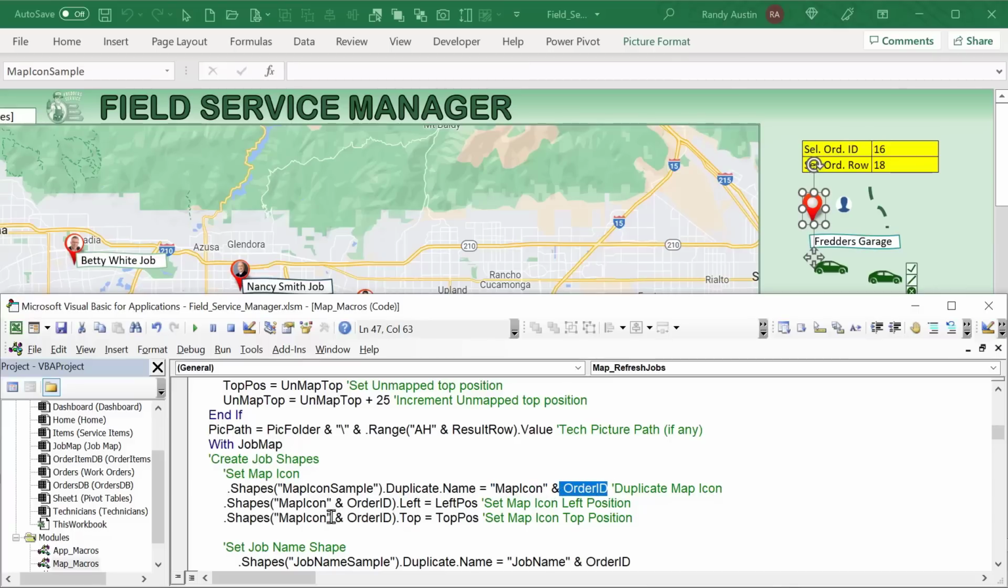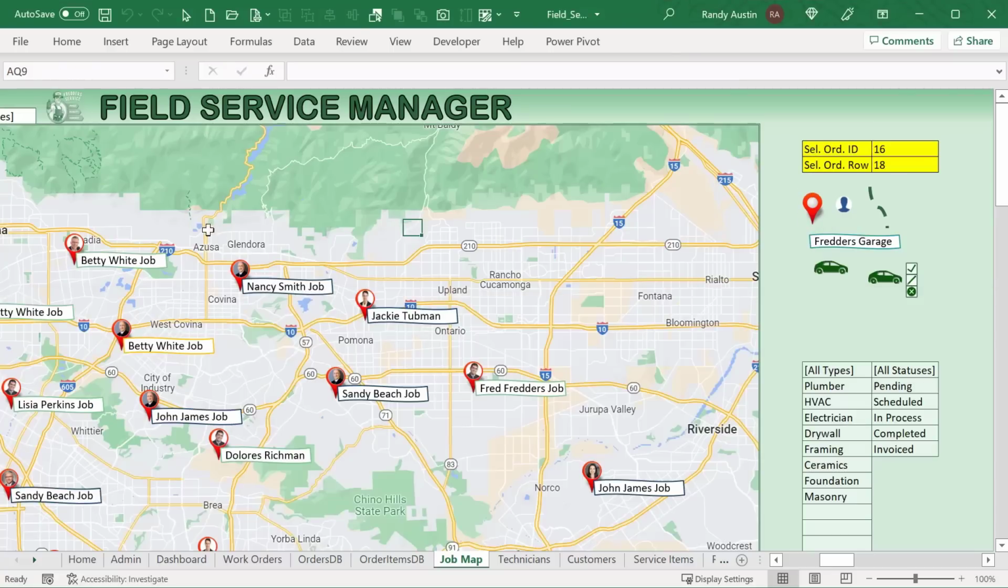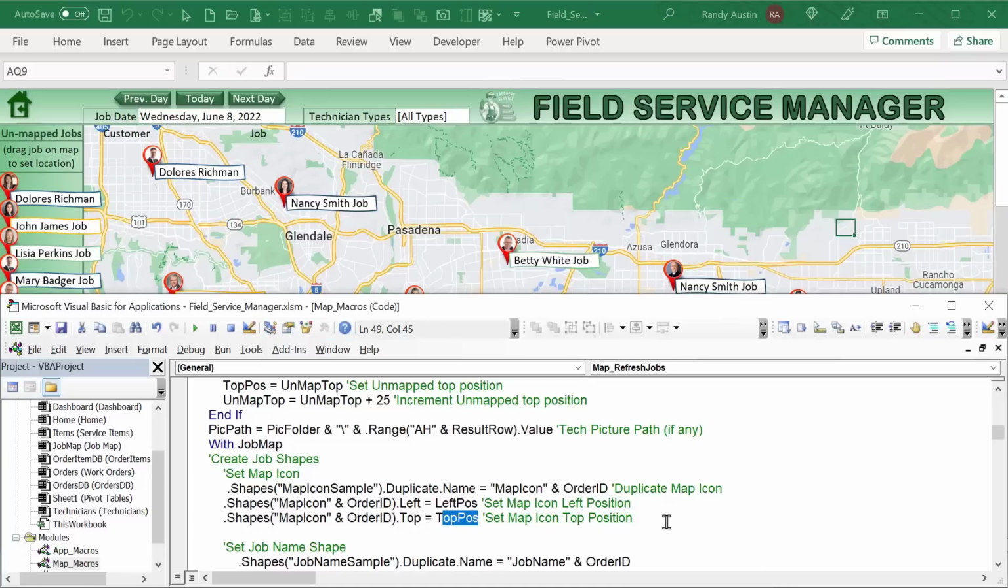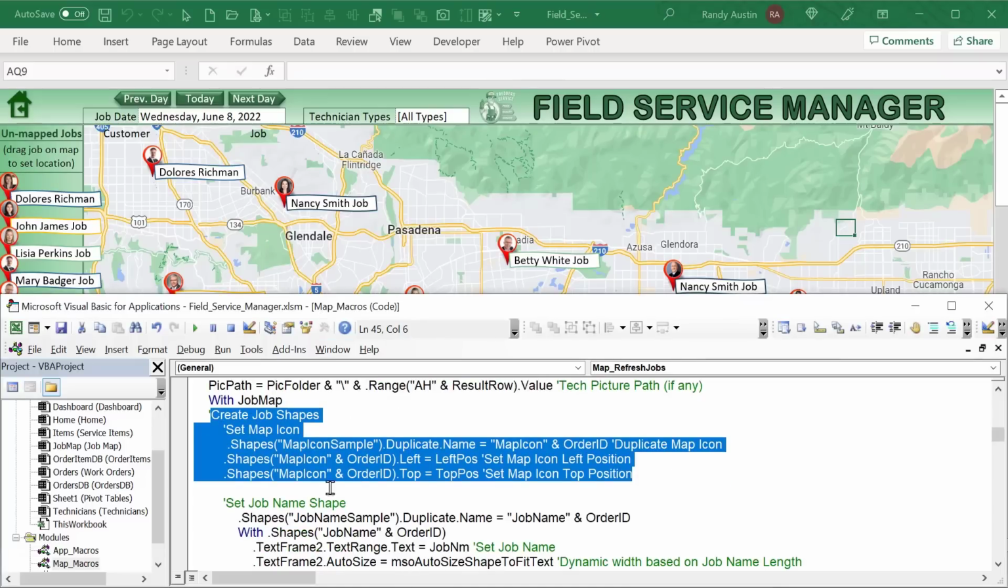Okay, so where are we going to place this? I'm going to place this directly on the left position and the top position. That's very easy to place because we've already set those. Remember, that left position is set regardless of whether it's on the map or in the unmapped location here. Now we reset those, so we can set them back to there. So that map position is already set. Now it's very, very easy. So now our icon's in the right place.